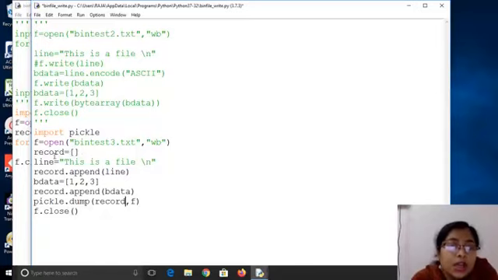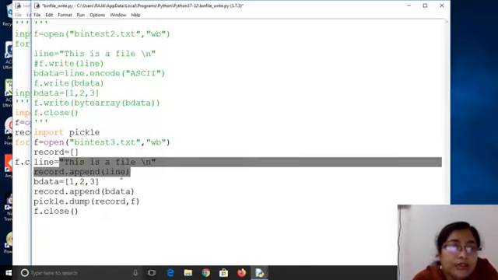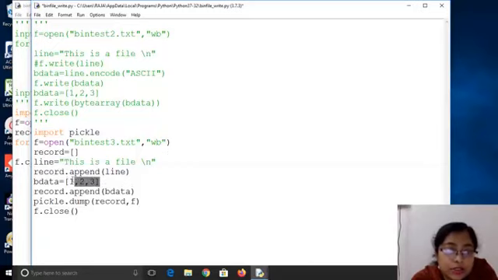See here, we have a text and we have the integer list that we had in the previous code. We have a record list that is initially blank, and now we are appending all the data we want to write inside the file. At first we append this line to the record, then we append the b data, that means the list, to the record. Then using this dump function of the pickle module, we write all the records to the file pointer f.